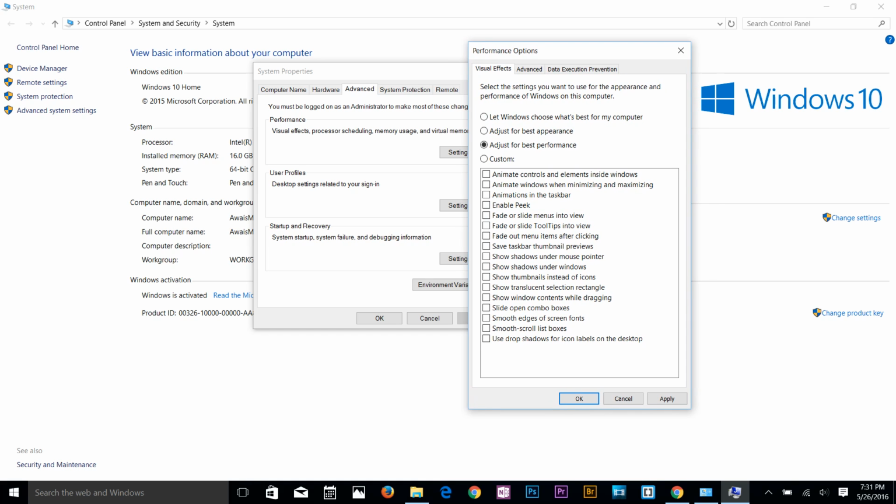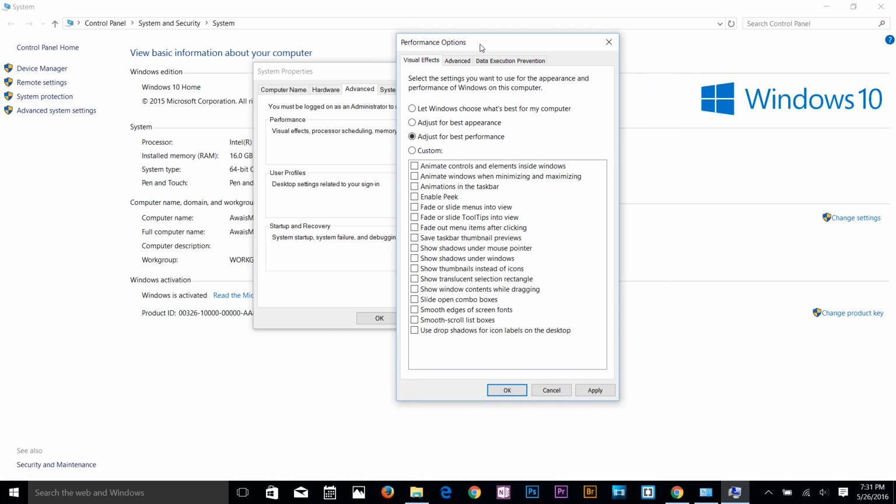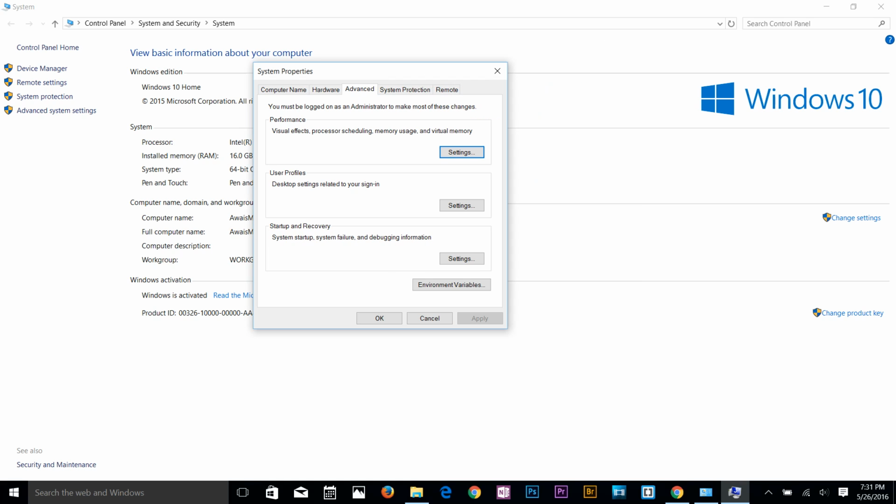What it's going to do is disable some visual effects such as animation in the taskbar, enable peek, fade or slide windows. So this is a good thing if you want your PC to run programs faster, but I don't want to do that because I've got a pretty strong computer. As you can see, I've got 16 gig of RAM, so that's not a problem for me, but you can just customize it from here. And apply, click OK.